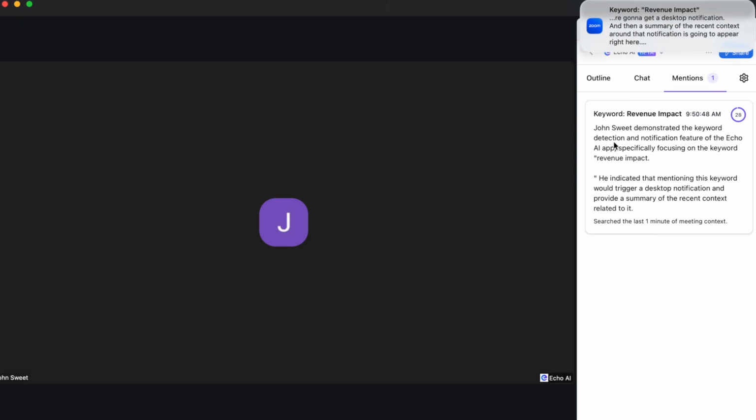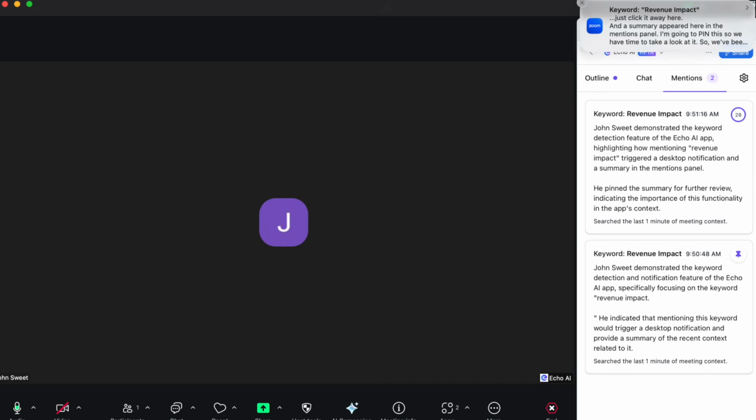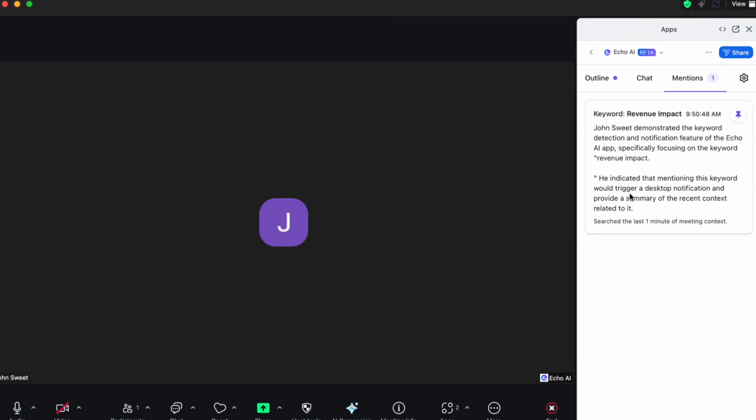And so you see we got a desktop notification pretty quickly. If I expand it, I'll just click it away here. And a summary appeared here in the mentions panel. I'm going to pin this so we have time to take a look at it. We've been just discussing how the app works. When we mentioned revenue impact, it was a little bit out of context, but you can see we get a summary that says we demonstrated keyword detection and notification feature, focusing on the keyword revenue impact, and we're getting more because we're mentioning it. And I indicated that mentioning this keyword would trigger a desktop notification and provide a summary of the recent context. And by the way, we can pin these in case you want to keep them, hold on to them, and refer back.